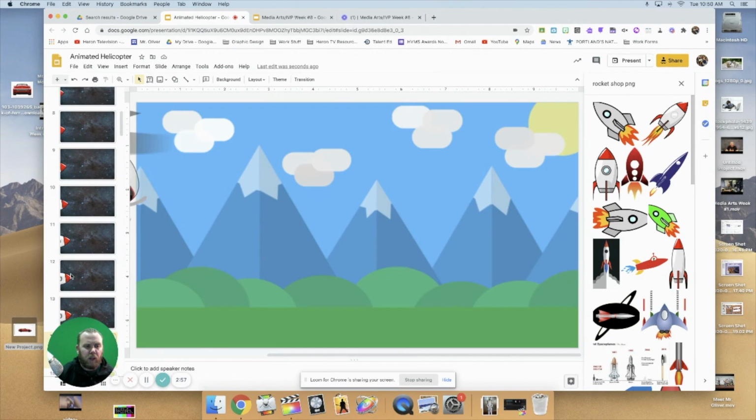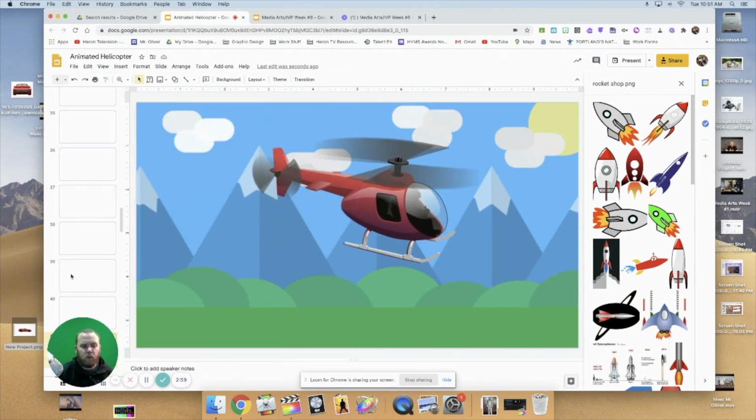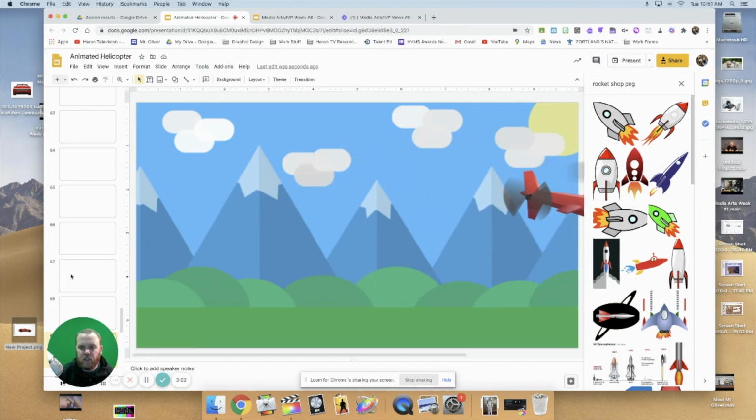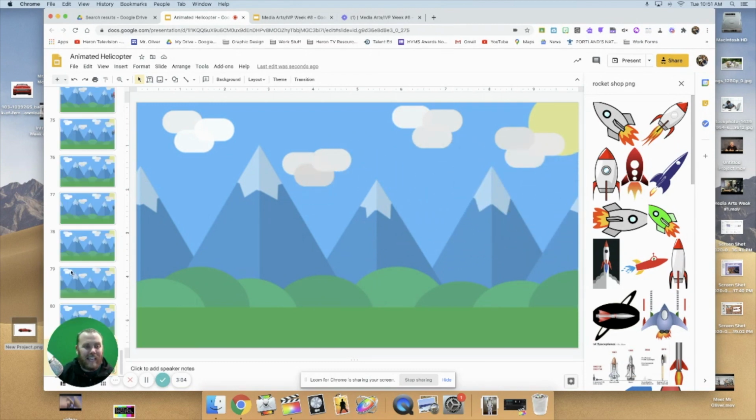So I did the same thing with a helicopter though. And so here's my helicopter going all the way across. I'm just holding the right arrow key down to slide across. And that's my slide. And then at the end, I have some blank slides that are finished there. Okay, so that is how you create an animation.